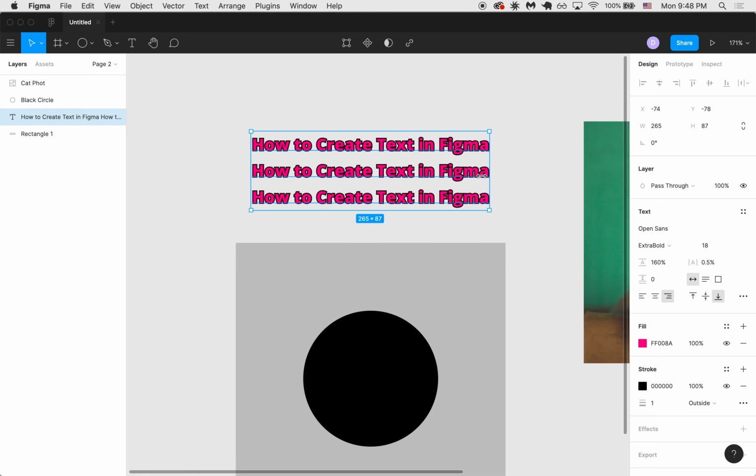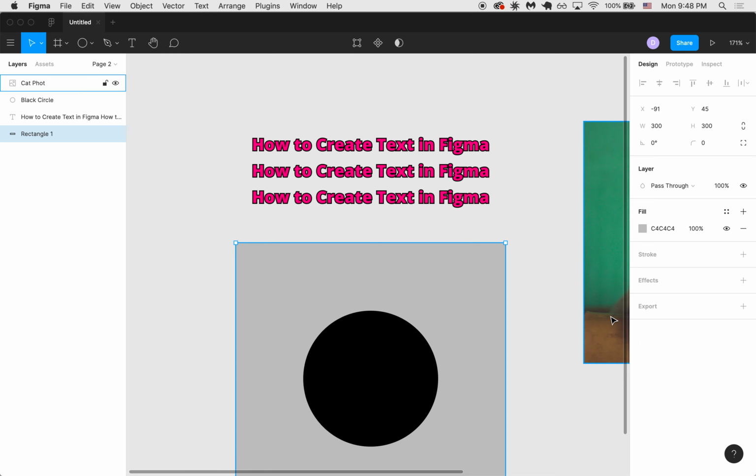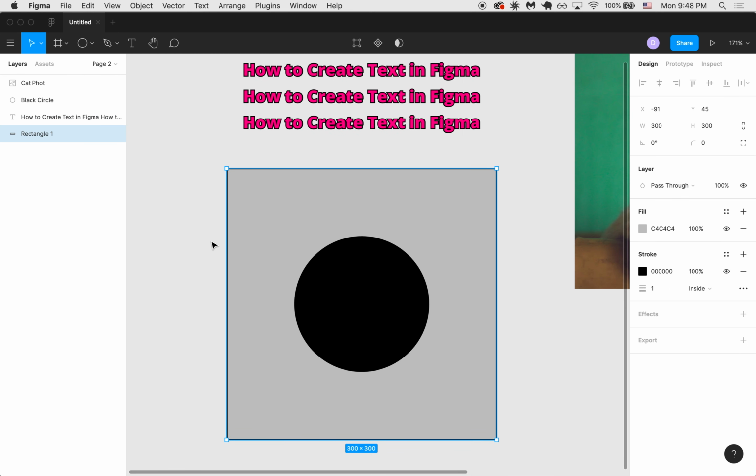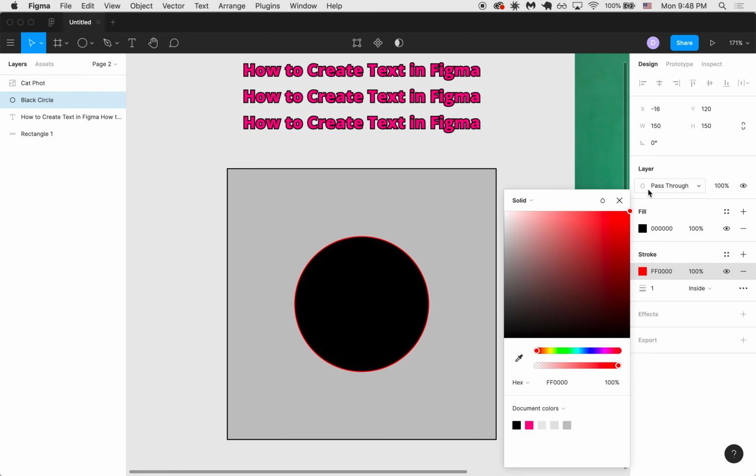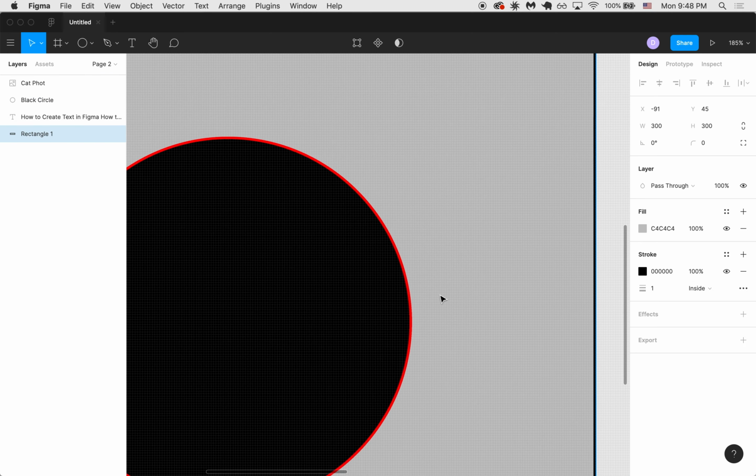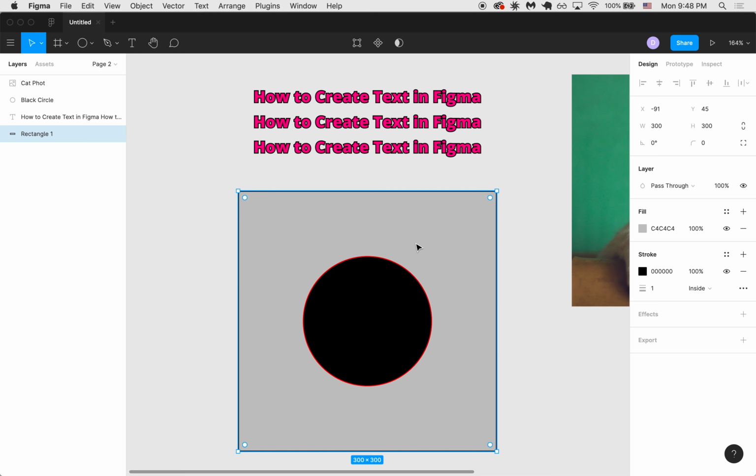So the stroke is that border around your element. For a rectangle, that stroke is going to be around your rectangle. For a circle, it's going to be the same idea where you're going to have a stroke. And in this case, it doesn't show up because it's black on black. But if I set this to red, you can actually see that there's a red border around your circle.